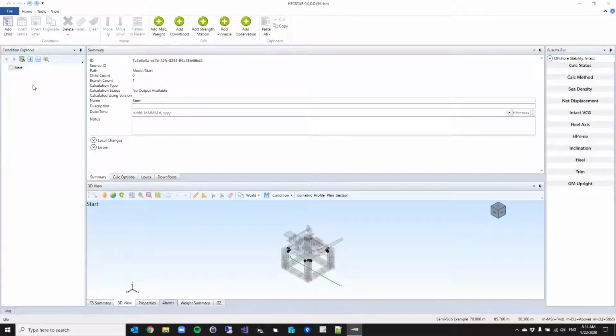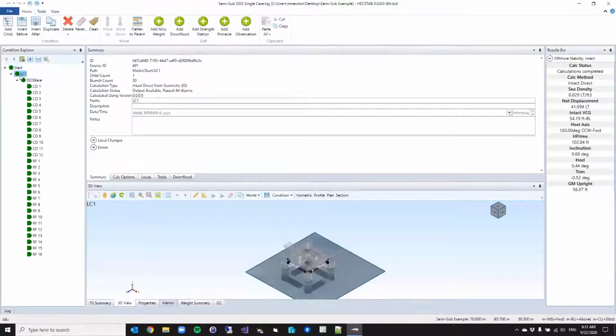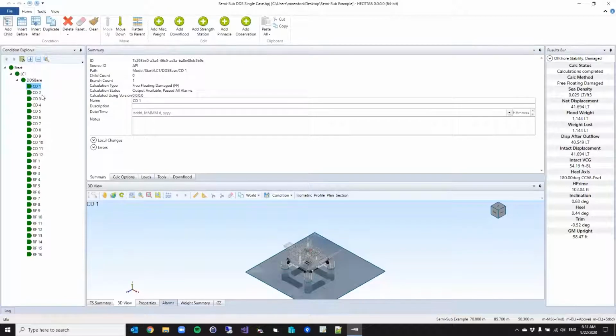And I'd like to spend a little time going through the condition hierarchy as I talked about in the presentation. You can see here on my Condition Explorer, I've got a little bit more of a tree showing up now. I've got my start condition, and then I've added a child under it that I've called LC1, loading condition 1. From there, I have a sub condition called DDS base. And then under that, I have 15, 20 different cases. So what I've done here is a very simple one condition direct damage stability analysis.